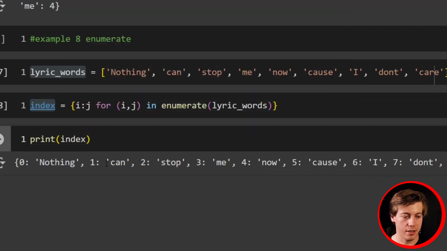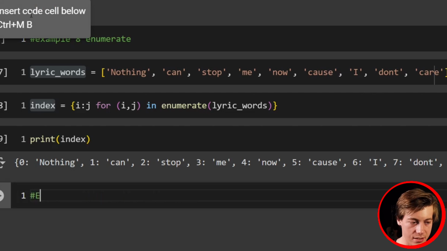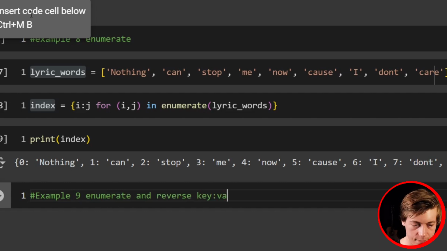And you can see 0, nothing, 1, can, 2, stop me, 3, is I don't care. You can see how these are built in like that. Then what we're going to do is enumerate and reverse key values. So we're going to essentially do this again. This is example 9, enumerate and reverse key value on here.